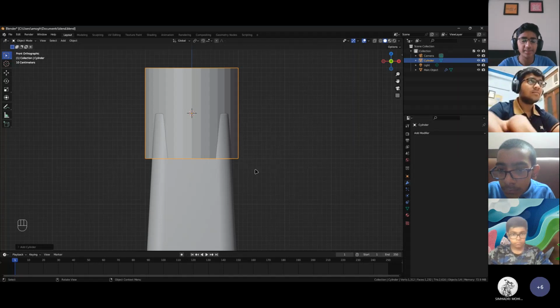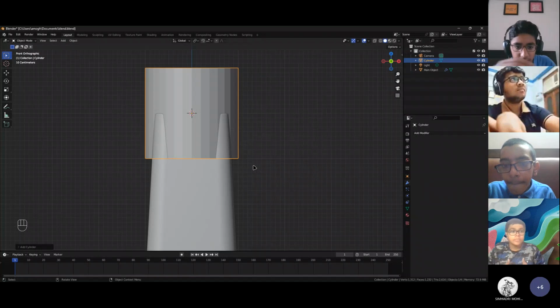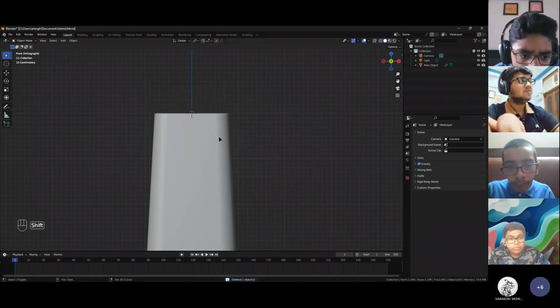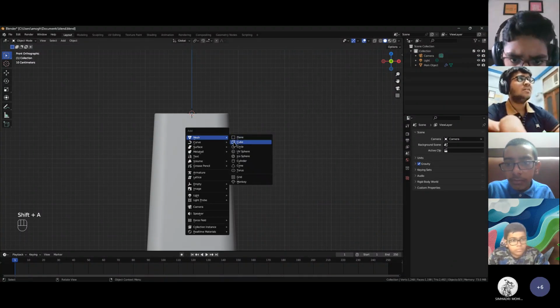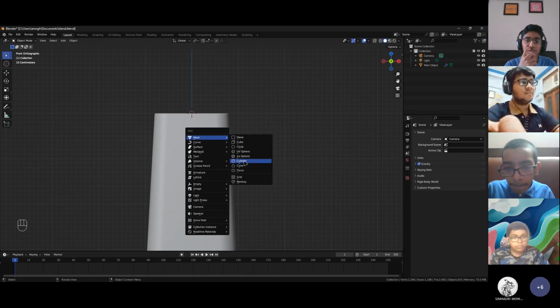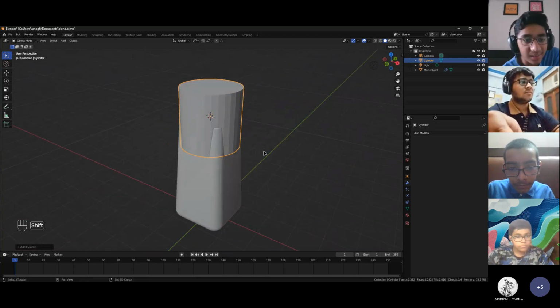Actually, I didn't get it. How did you add the cylinder on the top? Okay, so to add, we use the shortcut key Shift plus A, then I go to mesh and choose cylinder. Okay, got it. You added it on the top.